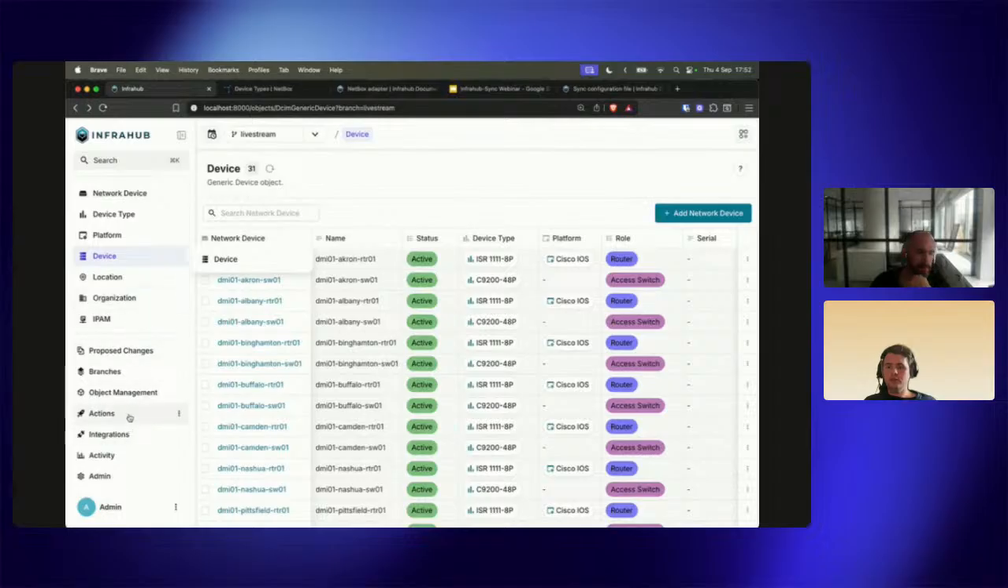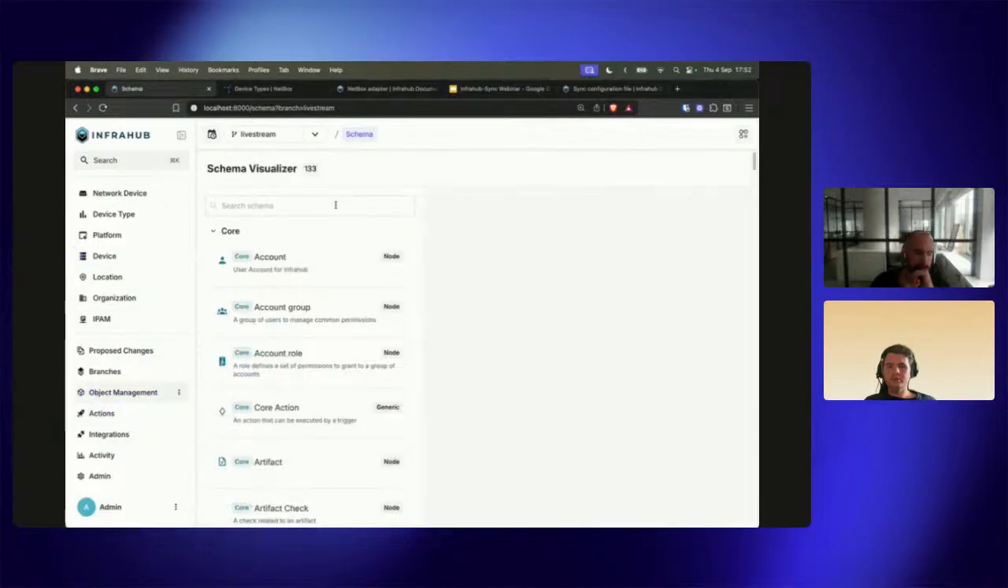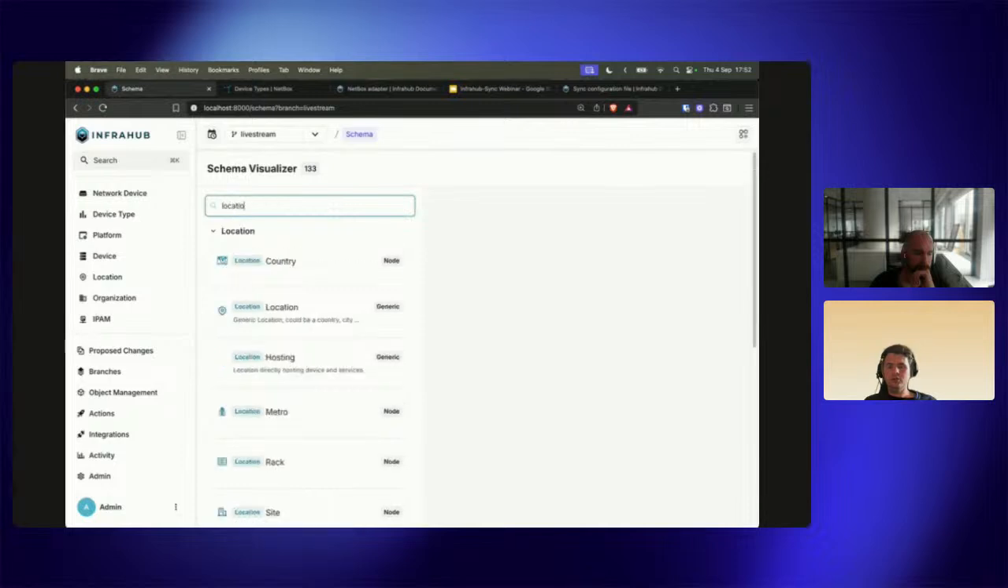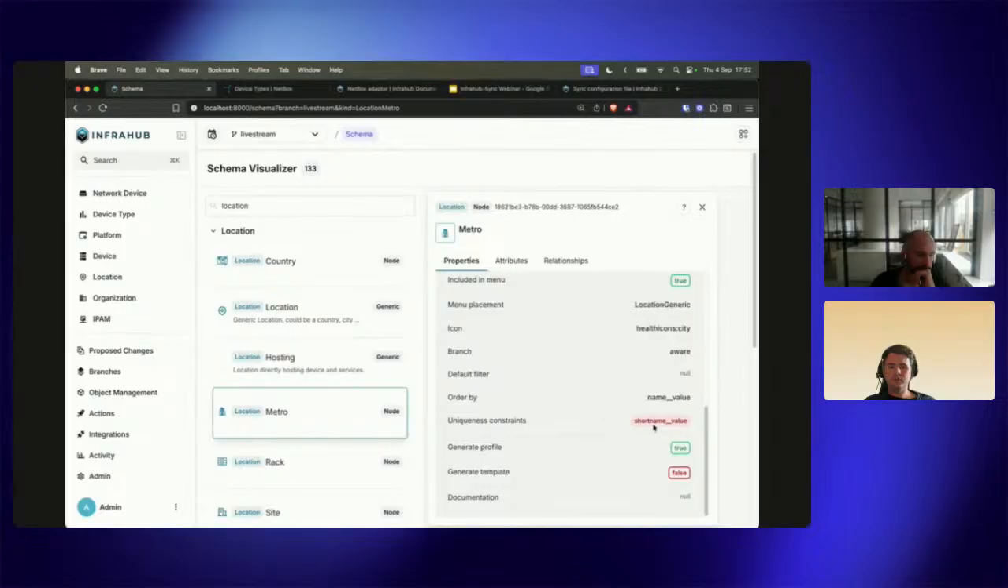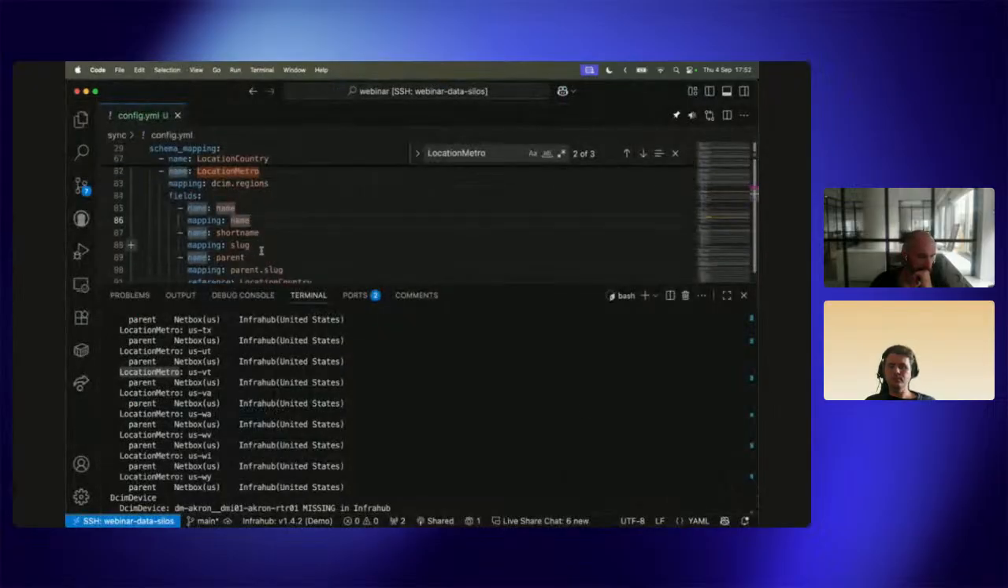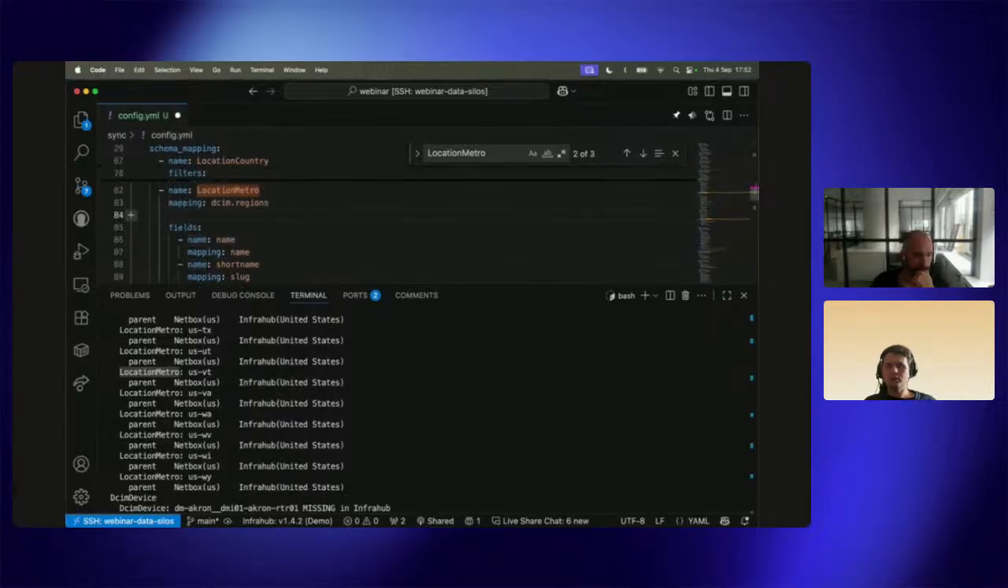uniqueness constraint is. So we'd go to schemas, location, and we'll look for the Metro. Uniqueness constraint is short name. So what I'm going to put in here is identifier short name. This might get it.